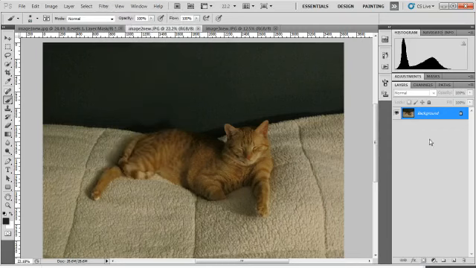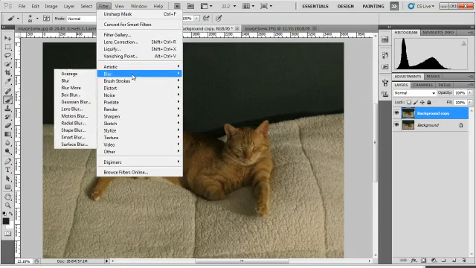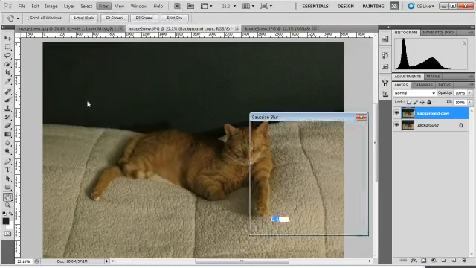So first, I'm going to make a copy of the background layer just by dragging it down here to the new layer icon. That gives me an exact copy of the bottom layer, the background, the original photo. Now I'm going to run a filter against it, the blur filter, and I'm going to Gaussian blur it.